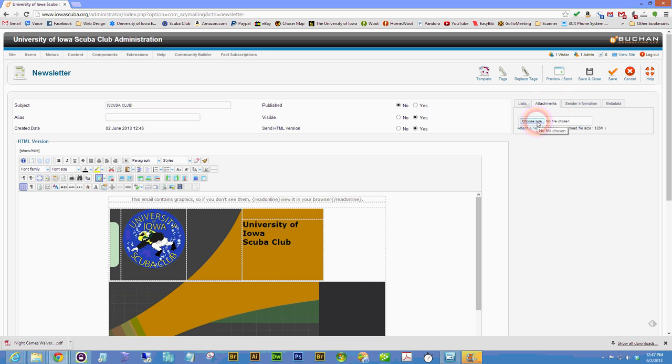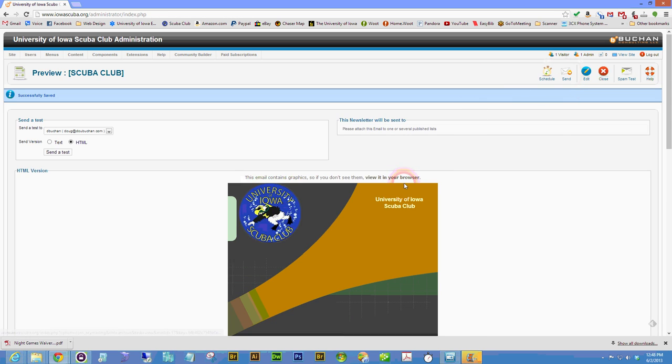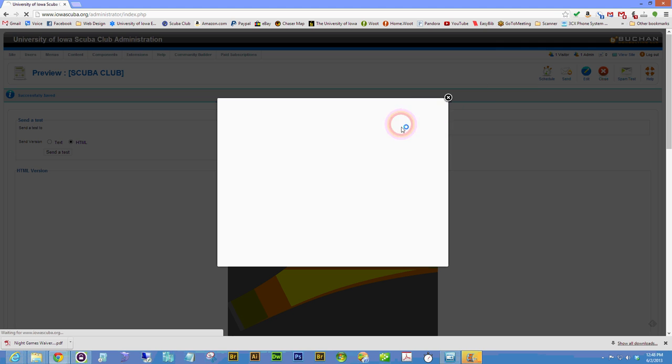You can also send attachments along with the email, change the sender information, and then you would click Preview and Send. By clicking Preview and Send, you can see the way the email is going to actually be sent out, the way it'll look before you send it. And then you can schedule the email.